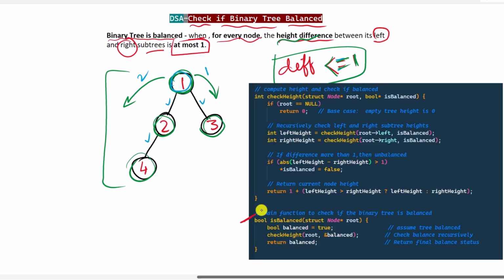So here we have the function isBalanced to check if our tree is balanced or not. Initially we're going to consider that our tree is balanced, so balanced is true. Then we're going to call this checkHeight function and pass the root node and the balanced flag. Here we have checkHeight, so the function will receive the root node and isBalanced as parameters. First of all we check if our root is null. If our tree is empty, that means the height is 0, so in that case we return 0.